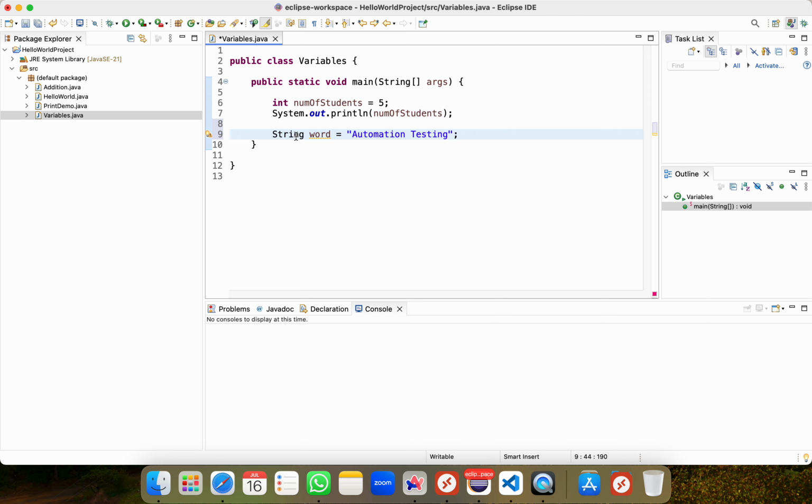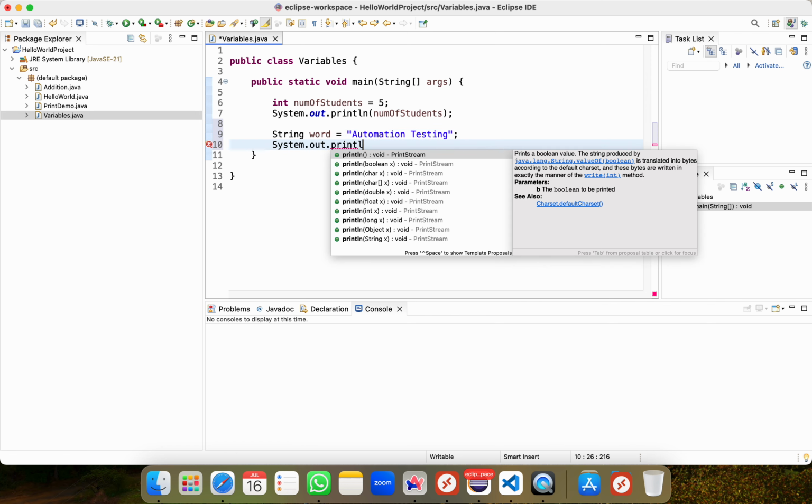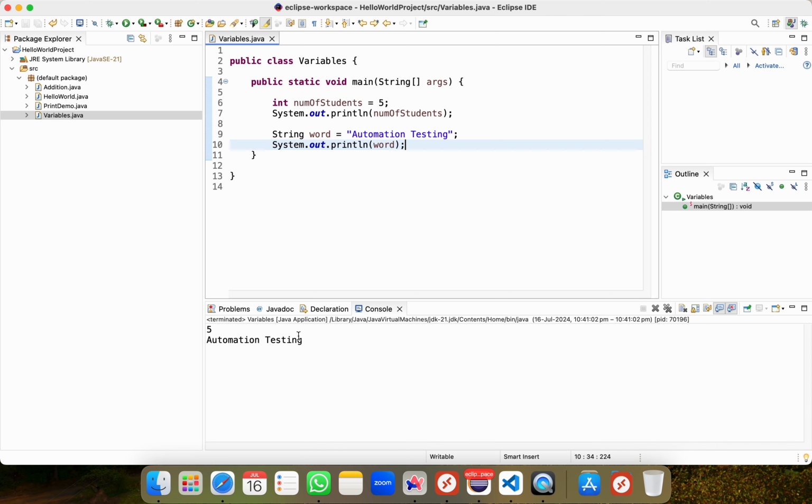So string is our data type here. Notice that it has an uppercase S. Now, if I want to print it, I can simply use system.out.println, and I'll use word with a semicolon. I'll save this program and click on run. So it has printed automation testing in the output as expected.